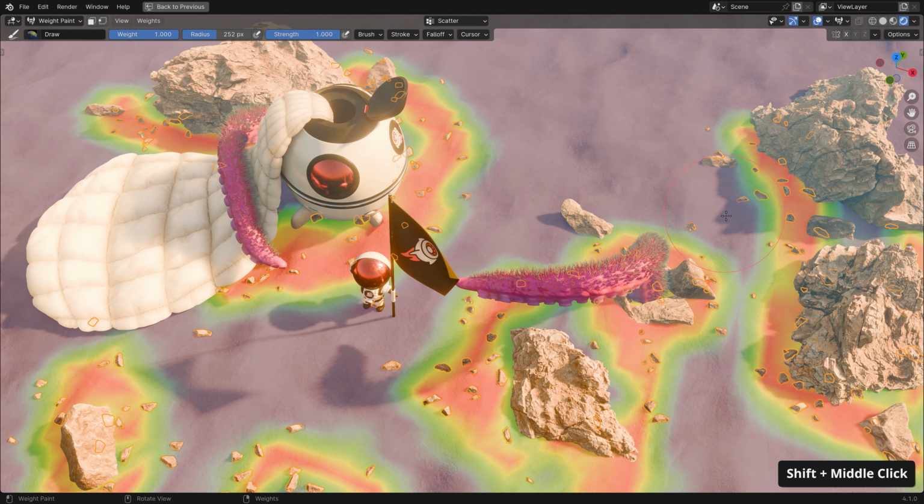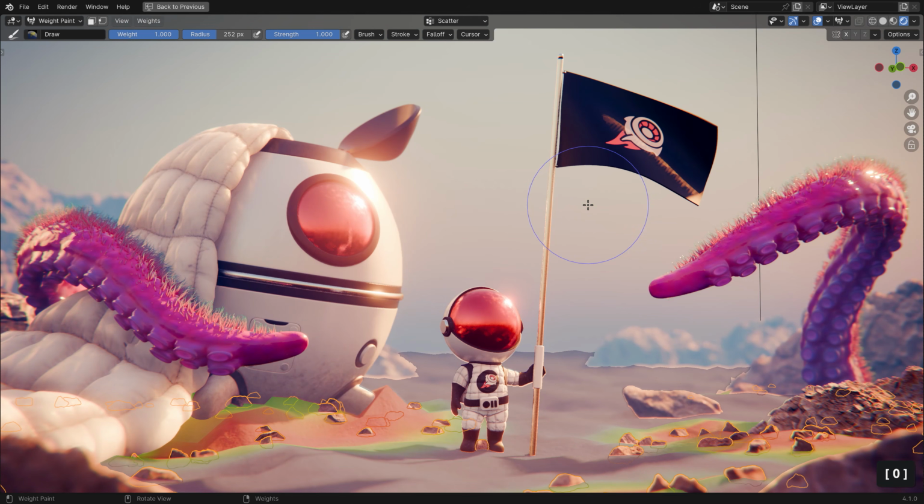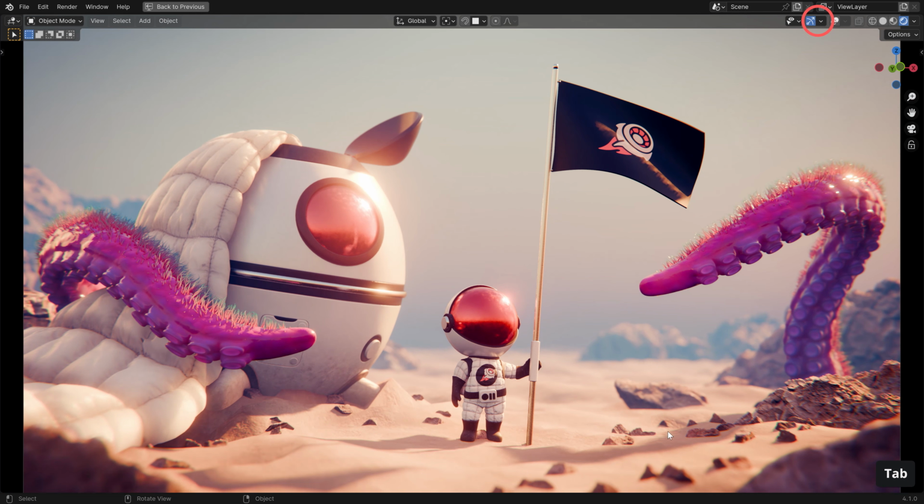So, and of course you can again hold down Control to invert it if you want to erase some of the rocks here once again. And then let's press numpad 0, disable all the overlays, and now we have little rocks scattered around here.